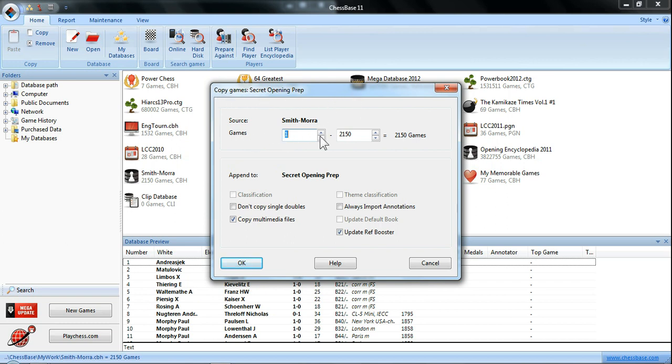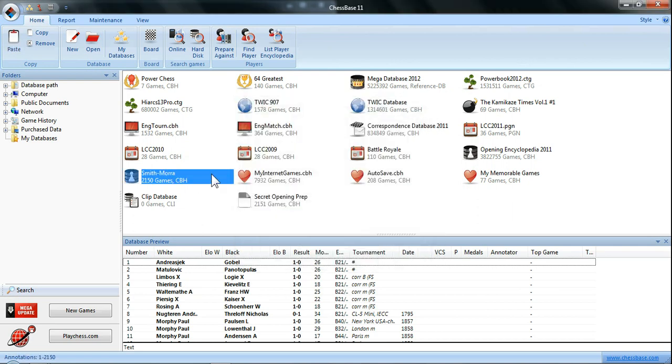You can specify which games you want to copy. There's 2,150 games. Maybe you only want to copy a certain number of those. Don't worry too much about these things here. We don't need to update the reference booster. If you're copying to the mega database, you can do that. Always import annotations. It's useful if you're copying an annotated database. And if there's any multimedia files, you can have that box checked there. But there isn't any. So we're just going to copy those over. Hit OK. And you can see ChessBase, in just a few seconds, copied all those over.